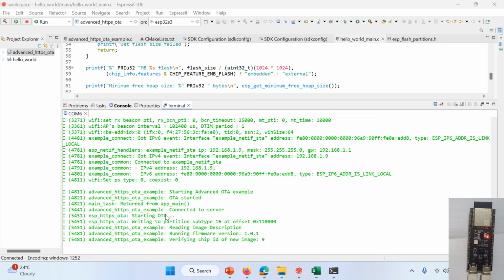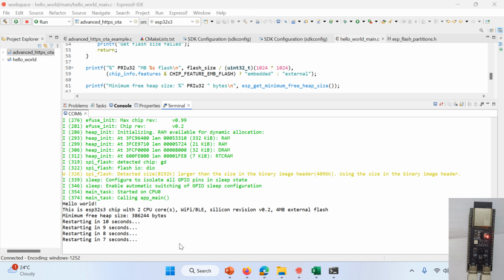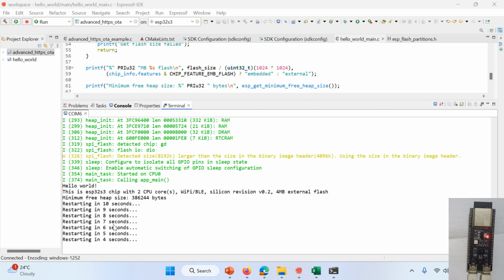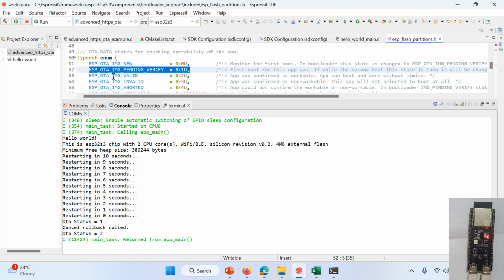So now OTA is downloading, starting OTA. OTA is finished. Hello world is running now. See, the status is 1 initially before cancel rollback, and after cancel rollback the status is 2. 2 means image is valid. So image is validated now.